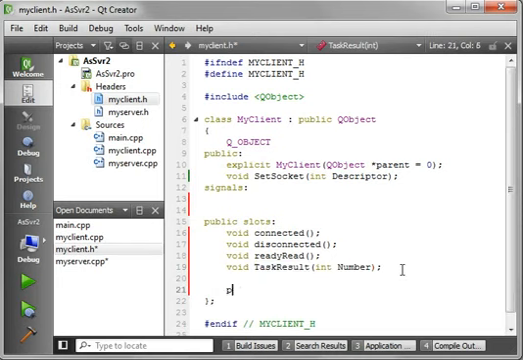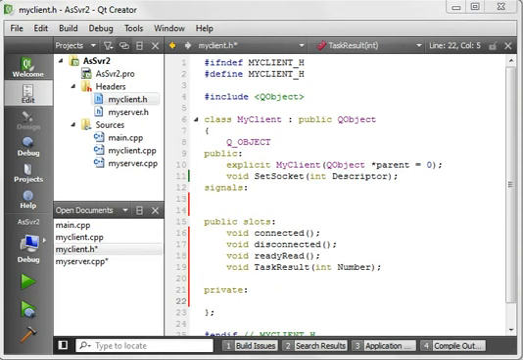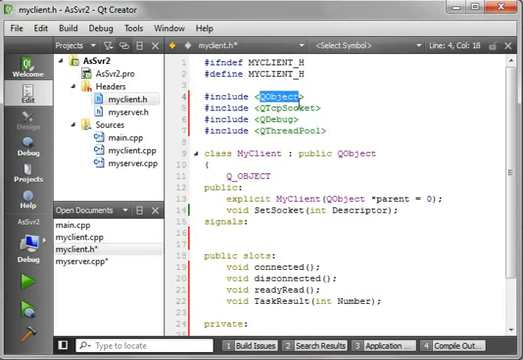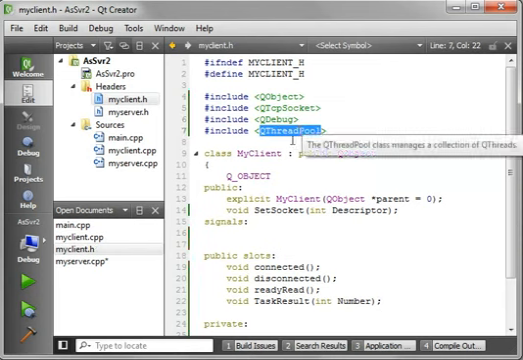And of course we need a private section. Oh, forgot our headers here, and I'm just going to add these in real quick and I'll explain them as we go. QObject, QTcpSocket, QDebug for obvious reasons, and QThreadPool. This is where we're going to be using our threading.